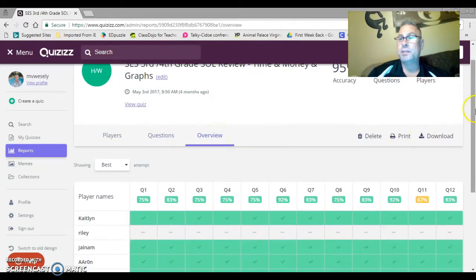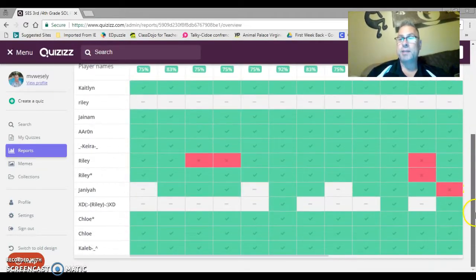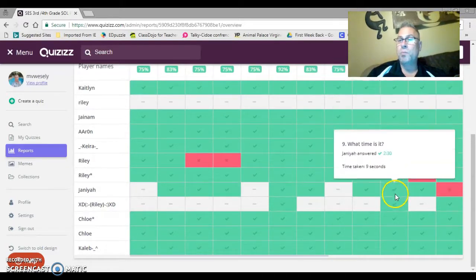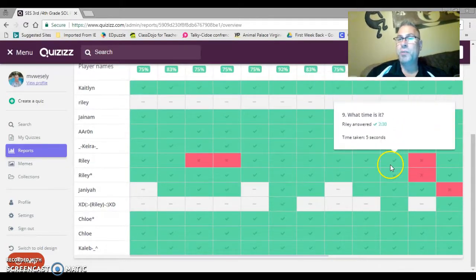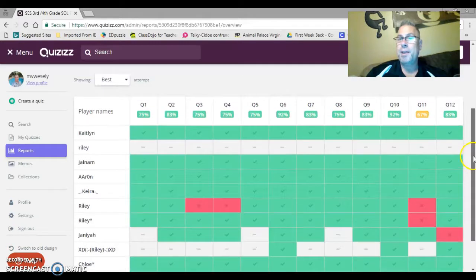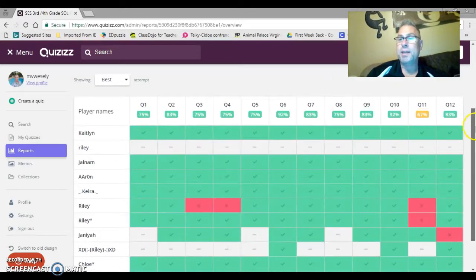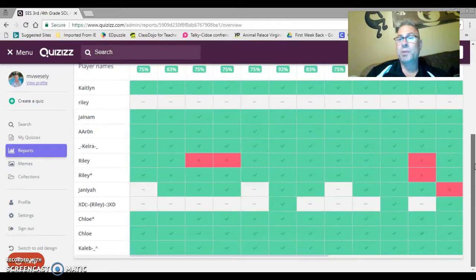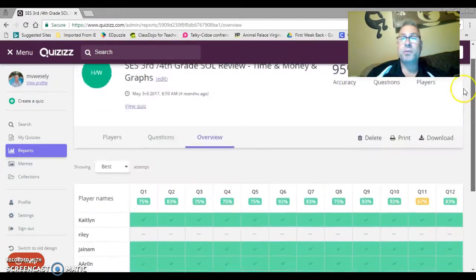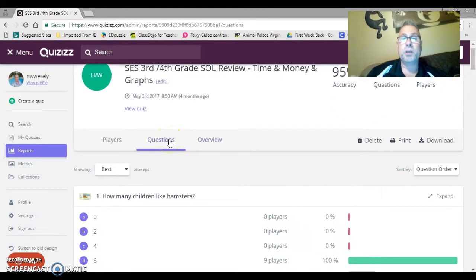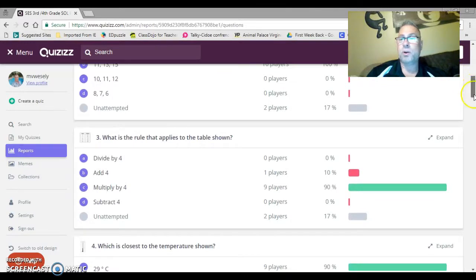And look at this. This is a digital representation of where the kids got them wrong. So if this whole column was wrong, I would know I needed to reteach this question number. And that would be question 10. If I hover over it, it's going to tell me what it is. What time is it? And it's on that clock if I wanted to see it. So obviously the kids did really well on this. So I know that I'm ready to move on. But the data is visually represented this way. You can look at the questions. It tells you how many correct or wrong answers there were on each question.